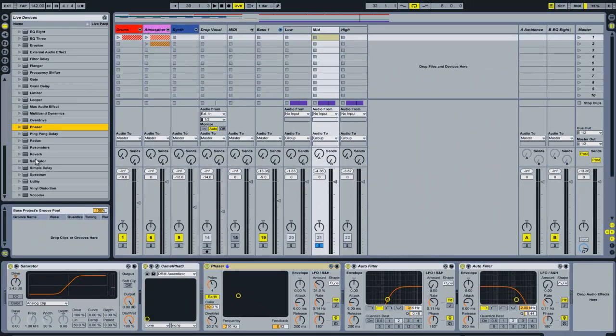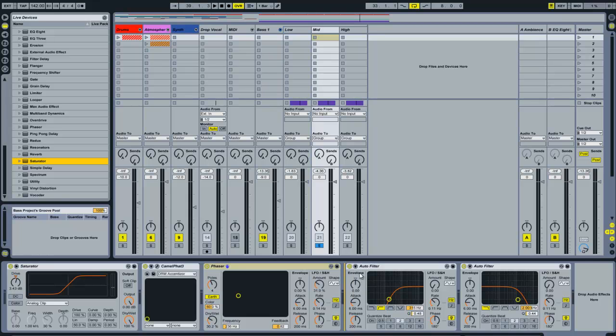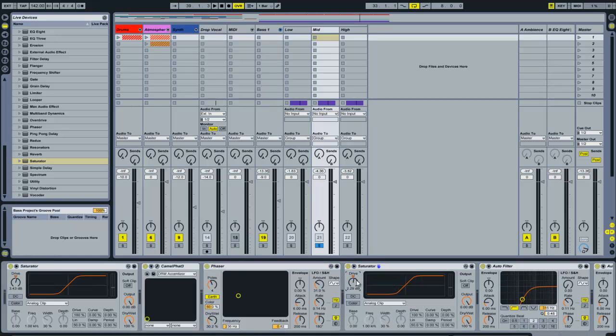Another saturator. Saturation and distortion is going to be the main effect I'm using because, like I said, you just want to beef up the mid. Sounding good. I like the limiting.